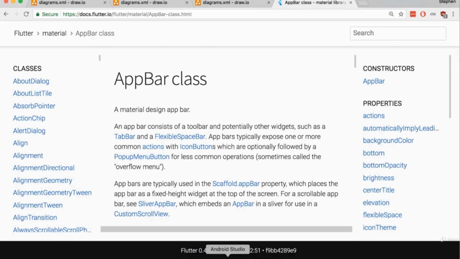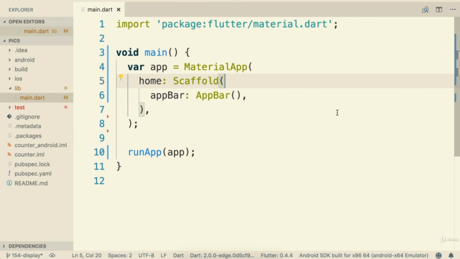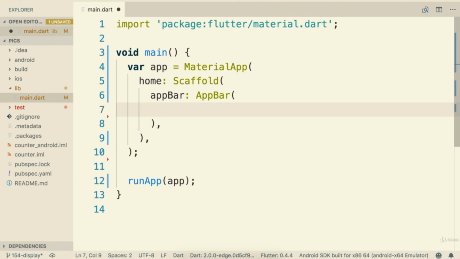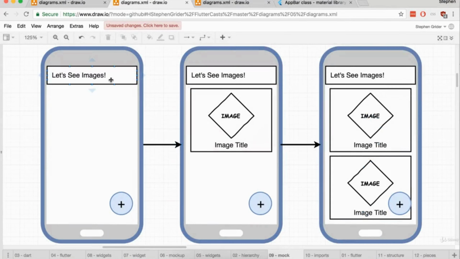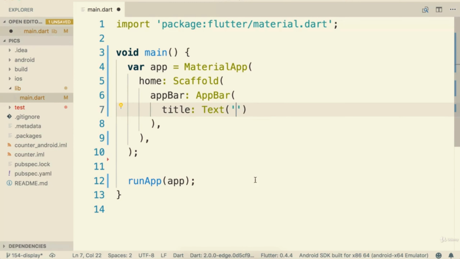Okay, so now that we know how to make use of this app bar class to get some text to show up, I'll flip back over to my code editor. I'm going to find where we are creating that app bar widget. I'm going to expand that parentheses, and then I'm going to pass in a named parameter of title. And I'm going to assign to that a text widget with the text, what did we want to say? What was the mockup? Let's see some images. Okay, so in those quotes, we'll do, let's see some images, like so. And then again, I'll put a comma at the end of the line so that this line does not collapse.